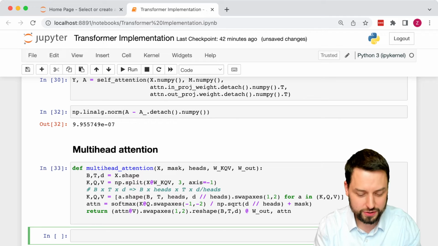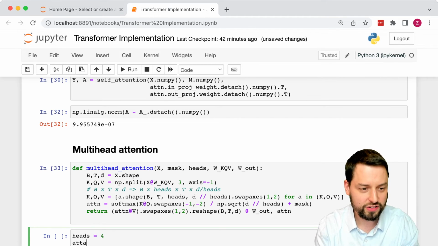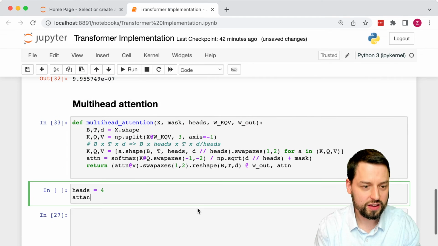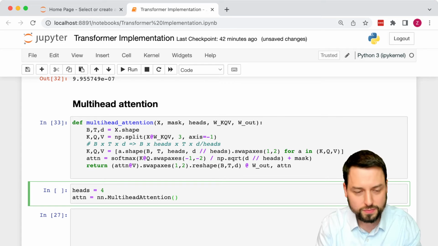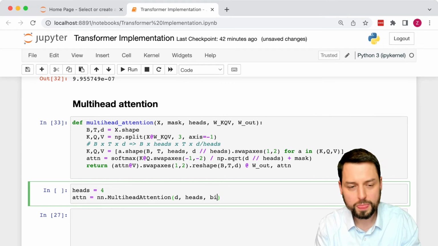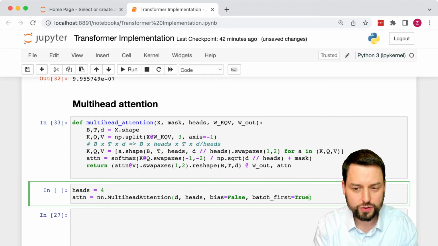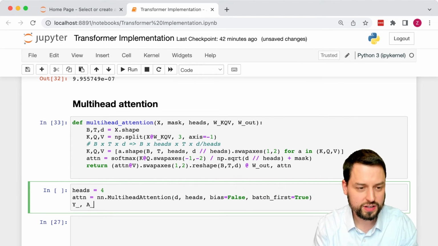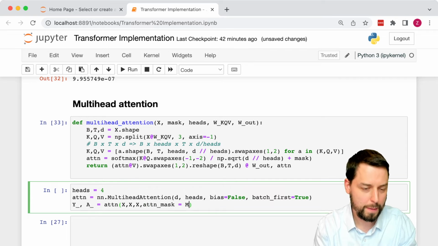All right, so let's do everything again. Let's set heads equal to 4. Let's create our attention, a multi-head attention with d heads 4, bias equals false, and batch first equals true. Get our true outputs, attention of x, and then attention mask equals m.